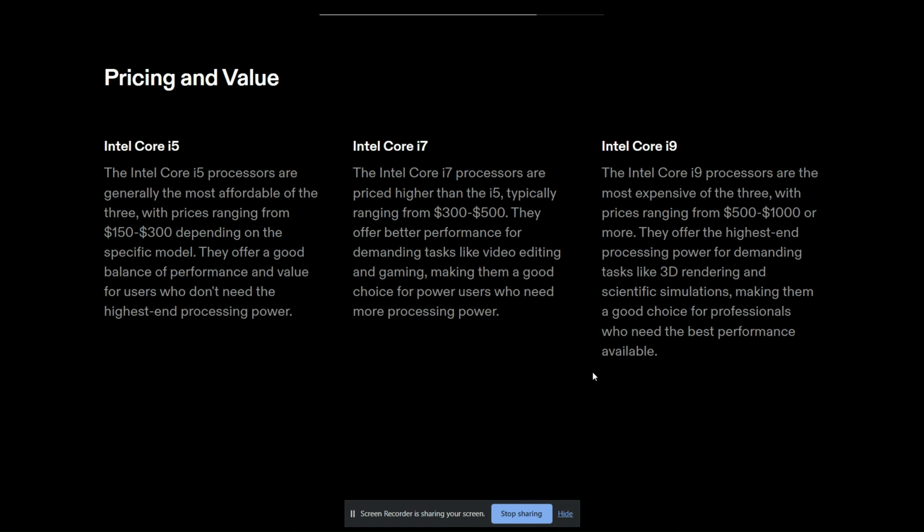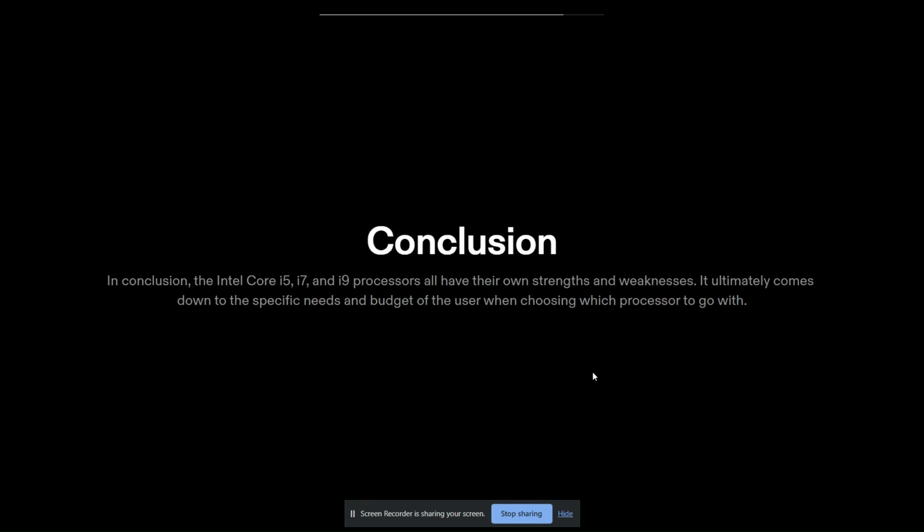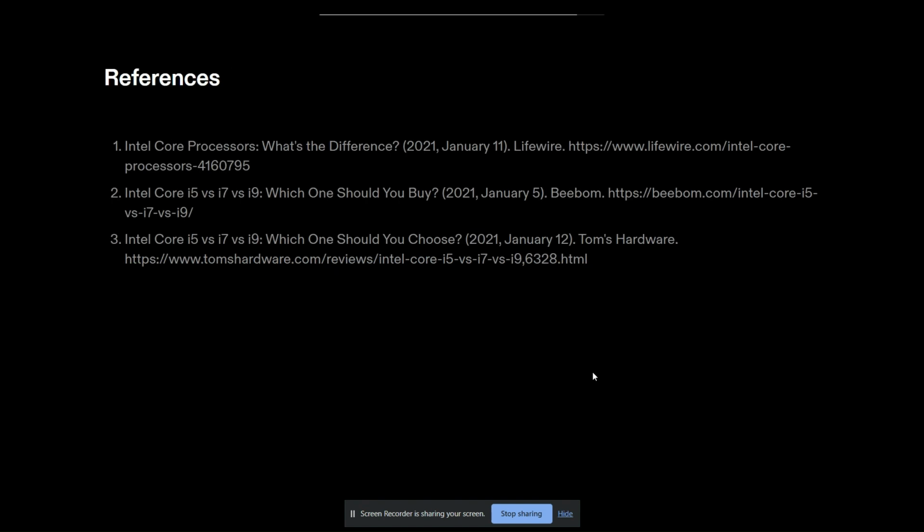The future of Intel microprocessors. Intel is constantly innovating and pushing the limits of microprocessor technology, with the potential for even faster clock speeds, more cores with more threads, and improved power efficiency. Conclusion. In conclusion, the Intel Core i5, i7 and i9 processors all have their own strengths and weaknesses. It ultimately comes down to the specific needs and budget of the user when choosing which processor to go with.